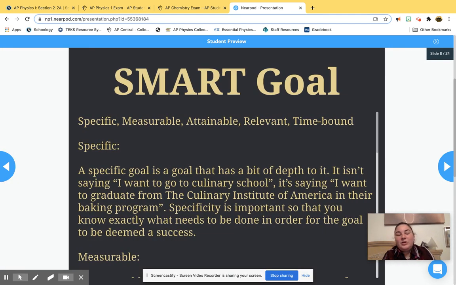The next thing we're going to do, we're going to put a SMART goal. I've been saying that you need to set goals, so we're going to set goals together. Or I've already set my goals, and you'll see my goals at least. I know you've heard about SMART goals in AVID, but we're going to go over them real quick. A SMART goal is a specific, measurable, attainable, relevant, time-bound goal.